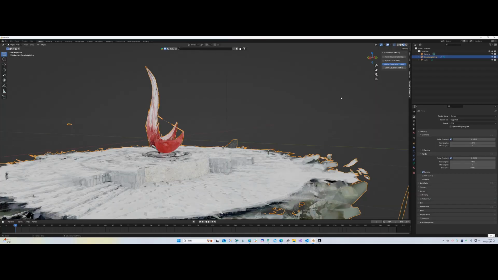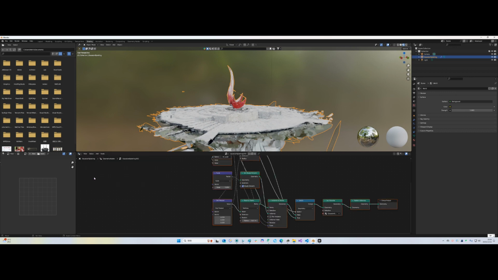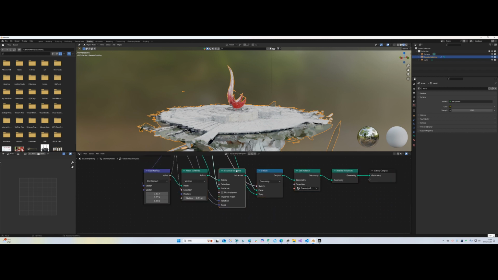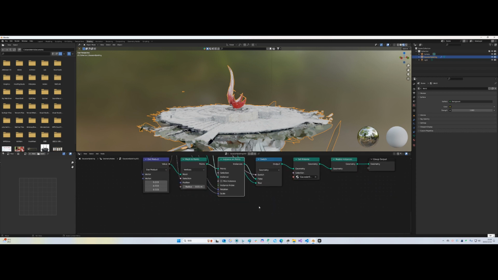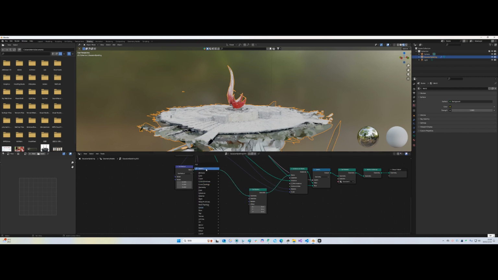Now let's add some magic to the show. Let's go to Shading and change to Geometry Node Editor. This is the geometry node we have, and this point as instance node is what we're going to play with. Let's move it to the side. First, let's add a set position node. Then we add a noise texture node.